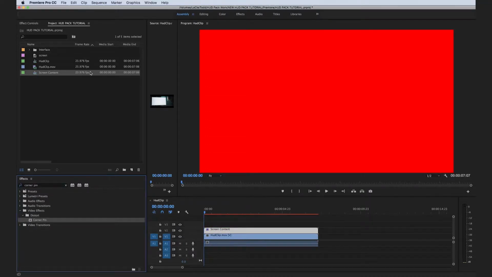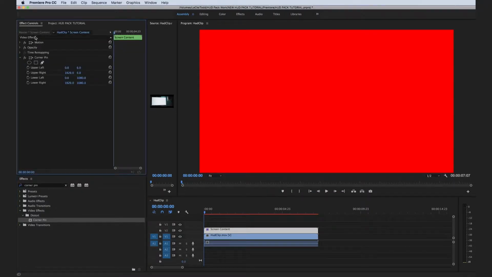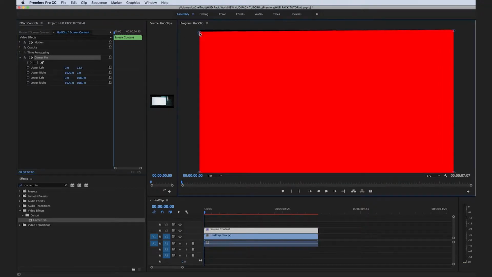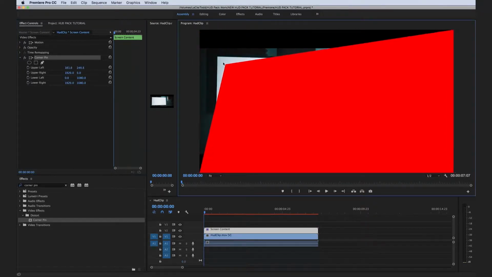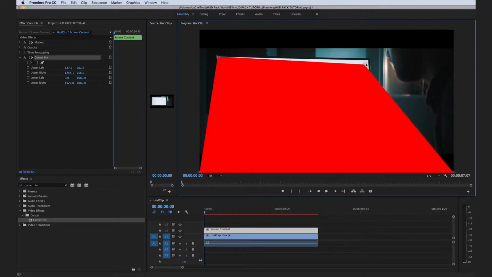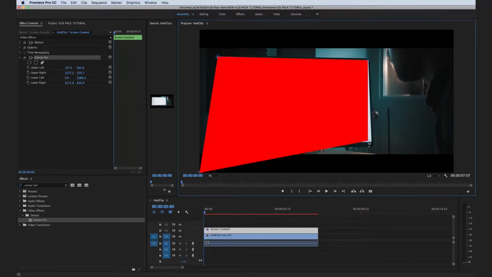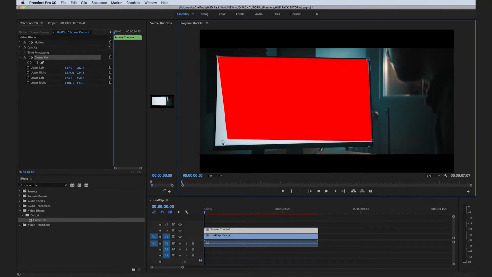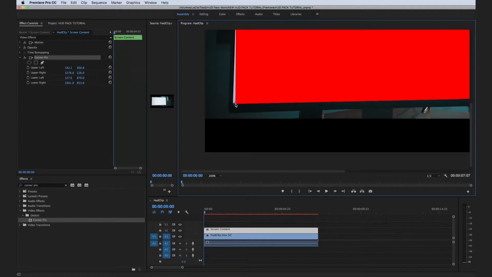If you have the nest selected, you can come up to effects controls, and there we have corner pin. Just click on that. And now you see we have these 4 nodes on each corner. So now what we're going to do is move each node to the corners of the screen. And you just want to make sure to cover up all of the white part as close as possible.